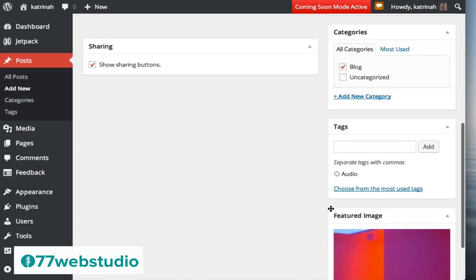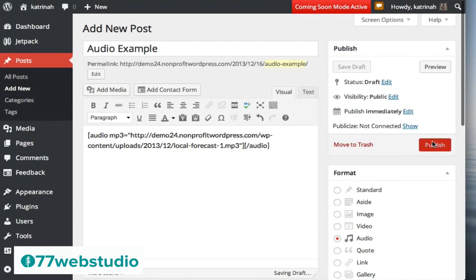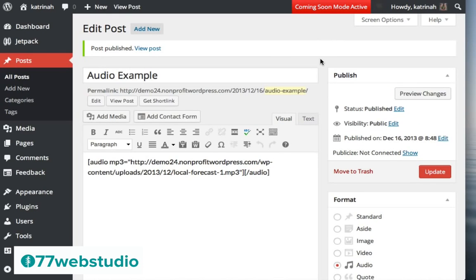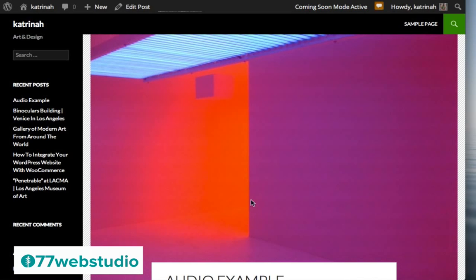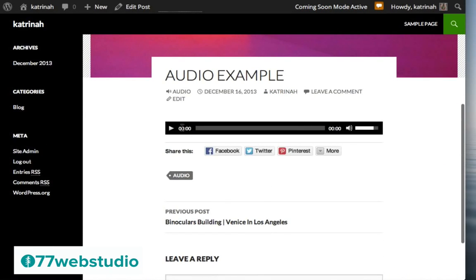Okay, great. So once the featured image is set, next we can just click on Publish to publish our audio post. Okay, as we did before, once the post has been published, let's check it out by clicking on View Post. And here we can see we have our featured image, our title, and we have this audio embed right here, which when I click on it, we can see that it plays the audio that I embedded, which is really cool.